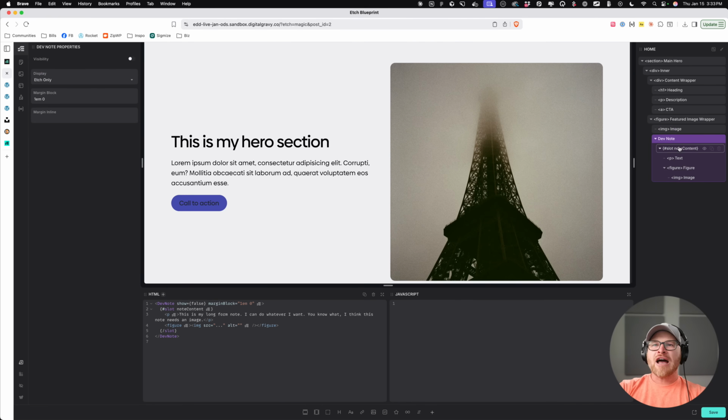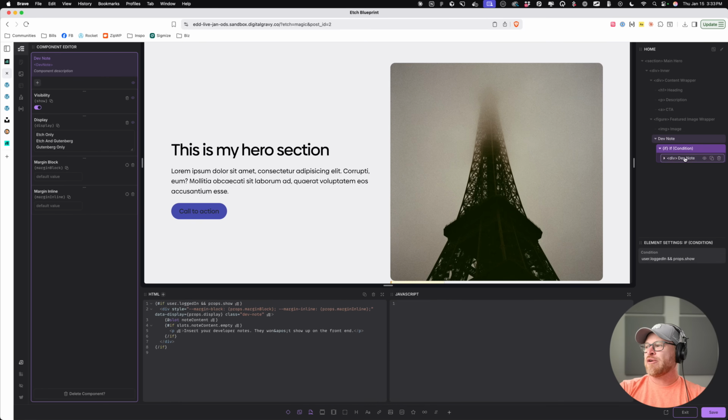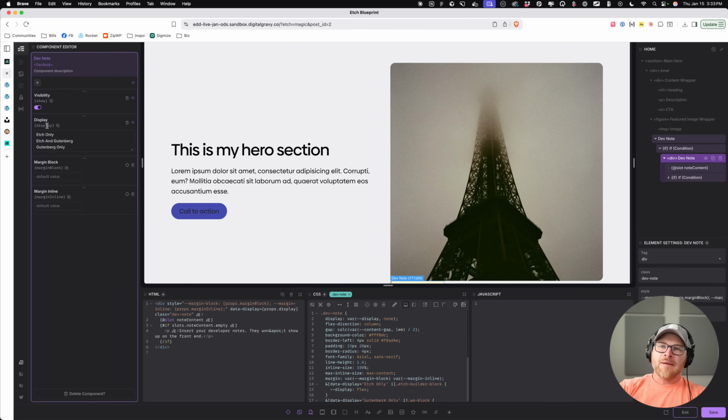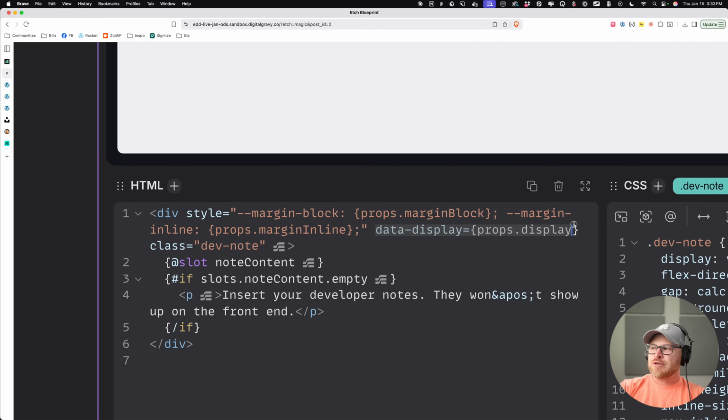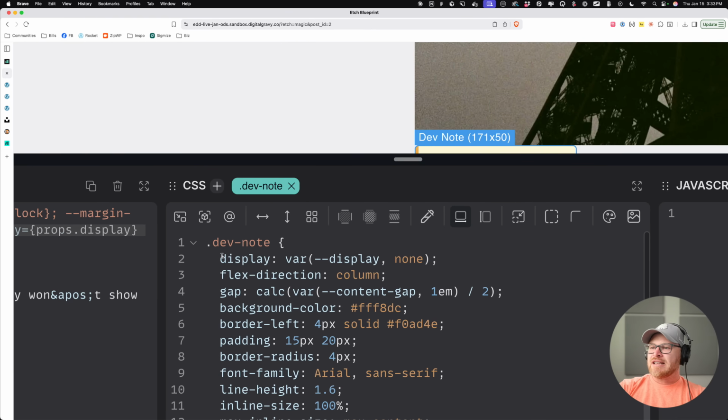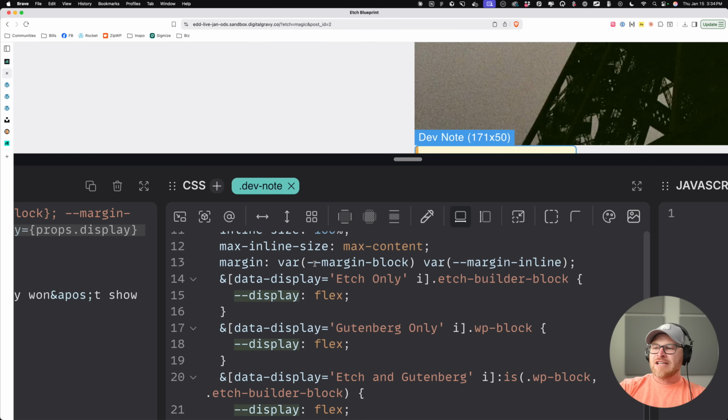So, not crazy. How did I do all the showing and hiding? I did the display, props.display. Here are the options. I passed that as a data attribute. Then I made the display a token. And then down here, I said, if that data attribute equals Etch only and the Etch builder block is attached to it, that makes it an Etch block. Let's do display flex. Let's show it.